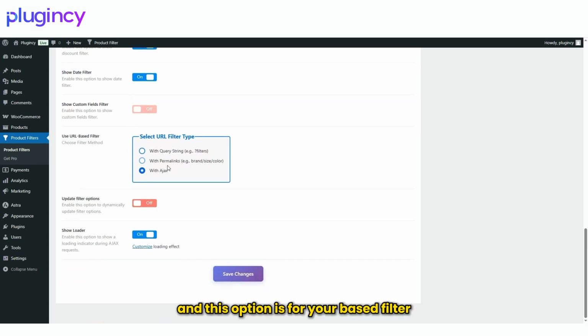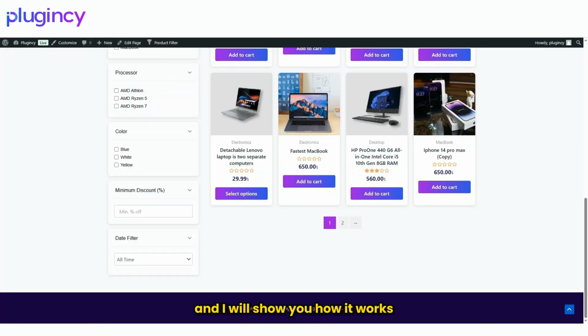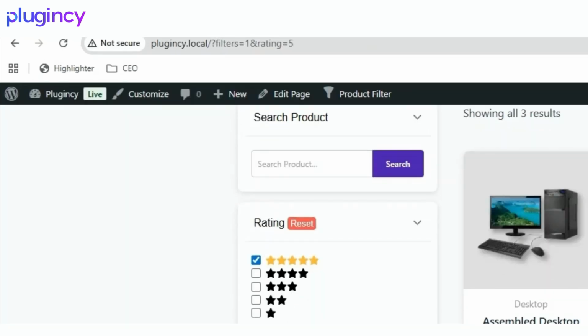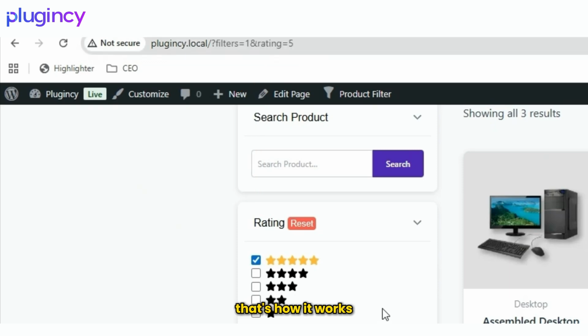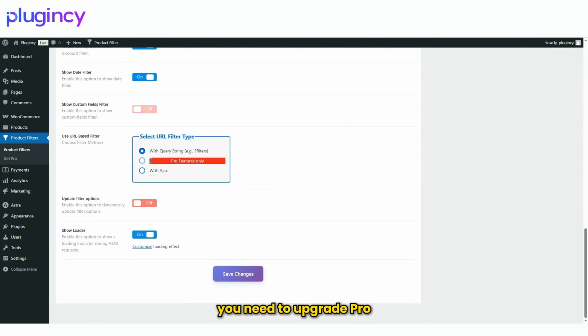And this option is for URL based filter. We have three kind of URL filter type, with query string, with permalinks, and with AJAX. If you want to go with query string, and click Save Changes. So let's go to dashboard and I'll show you how it works. If you filter with 5-star rating, here you can see the URL comes with string data. That's how it works. Or if you want to go with permalinks, you need to upgrade Pro.